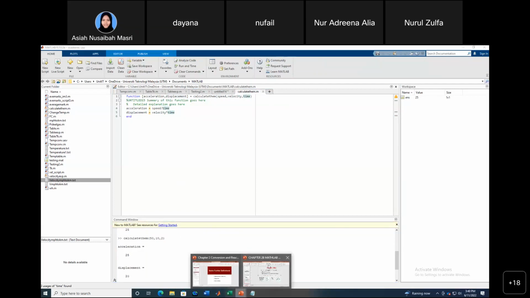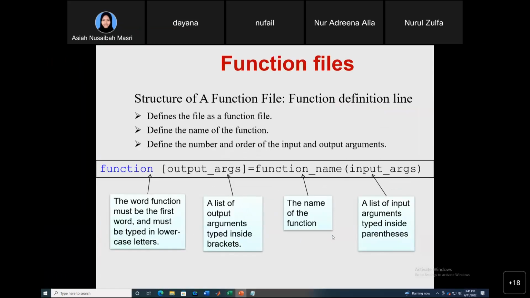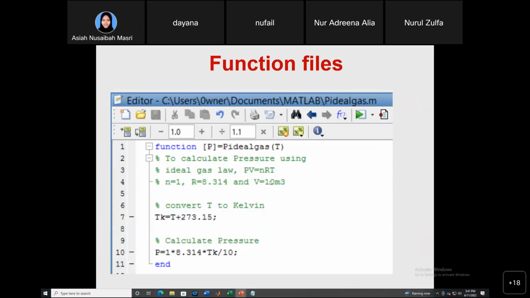So that's how we write a function. We must have the word function. We have the output, what we expect to come out. We have the function name and also the input argument, like the example just now. So this is an example of a mathematical function that we can create.